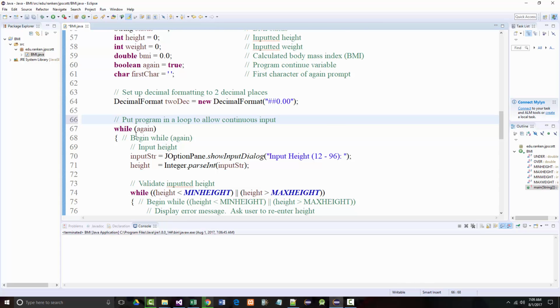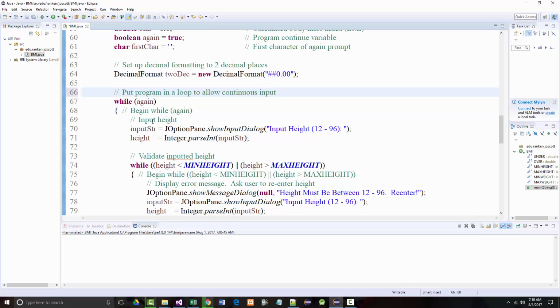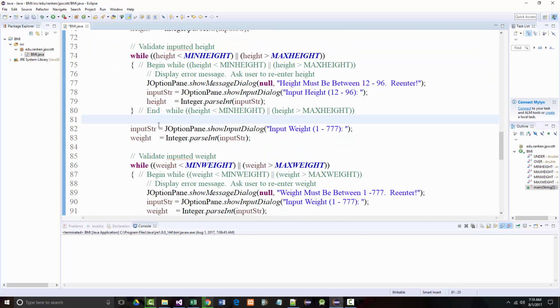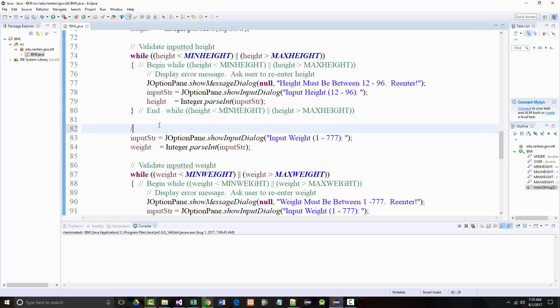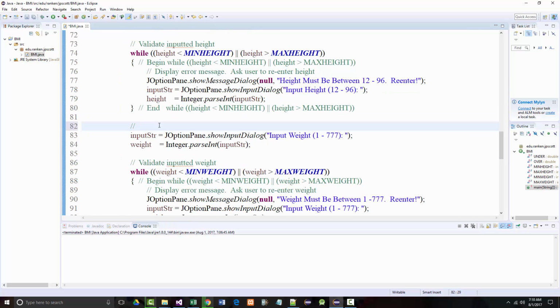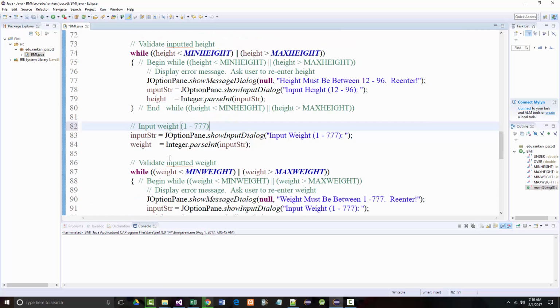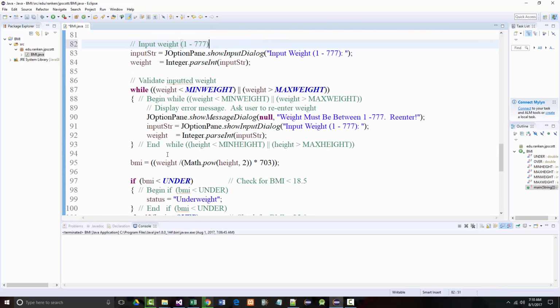Okay, so I've got that. So I'm inputting the height, validating the height, then I'm inputting the weight. When I input the height, remember it must be 12 through 96. And when I input the weight, it must be 1 through 777. All right, and I'm gonna validate the weight.